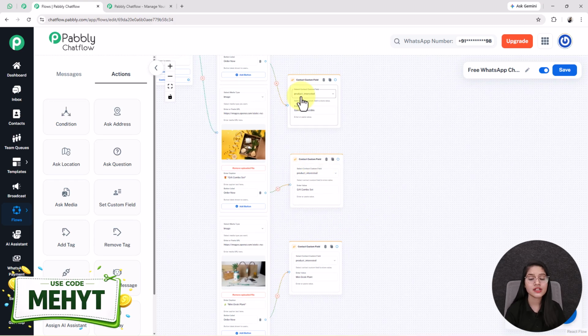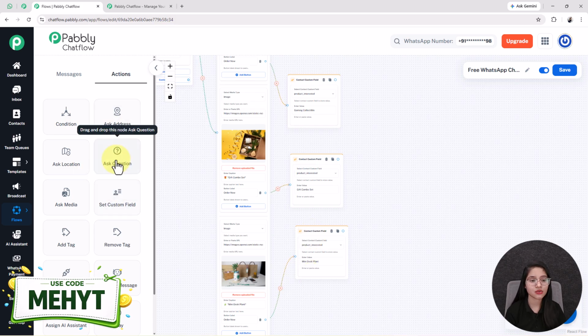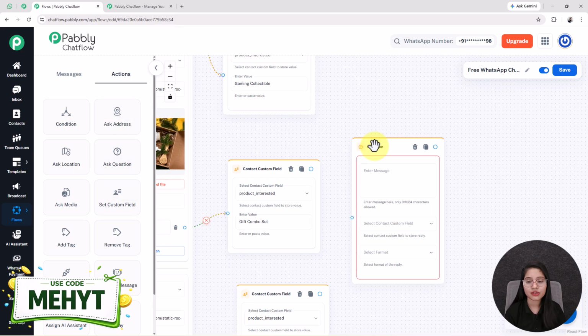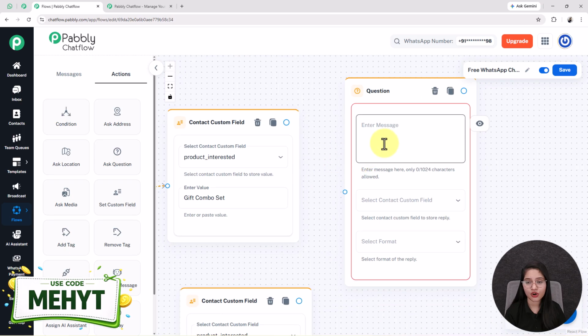Now when the user selects their interesting products, then my bot will reply to them by asking them to share their full name. So for that, I am adding one ask question button from here and entering a question in this enter message box: as to proceed with your order, may I know your full name please?